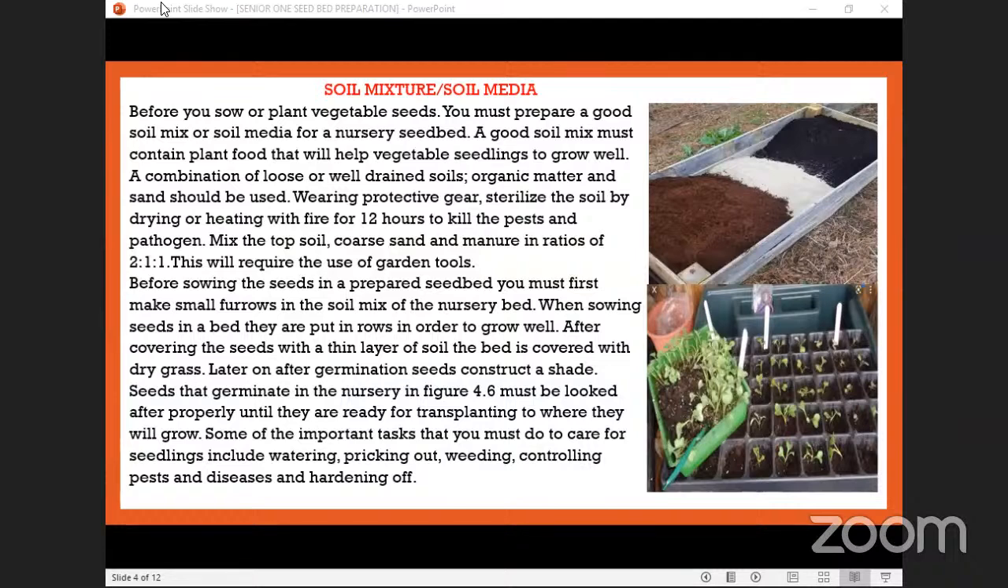Some of the important tasks that you must do to care for the seedlings include watering. You have to provide water on a daily basis because water is life. Minus water, all your seedlings will dry up. Some may fail to emerge out of the soil.